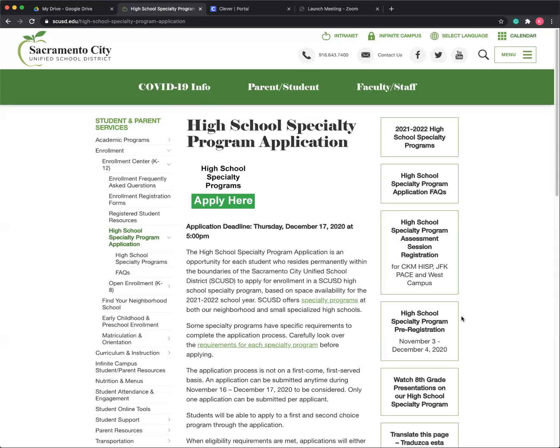Depending on the program you choose, you may have to submit school transcripts and test scores. They can be dropped off in our Enrollment Center lobby drop box, Monday through Friday, 8 a.m. to 1 p.m., no later than December 4th, 2020.